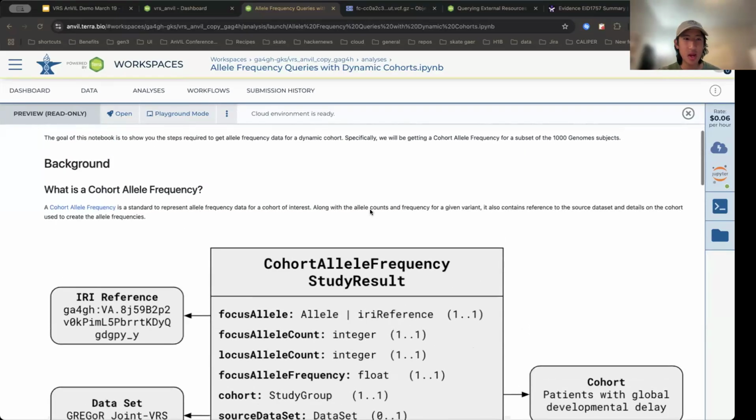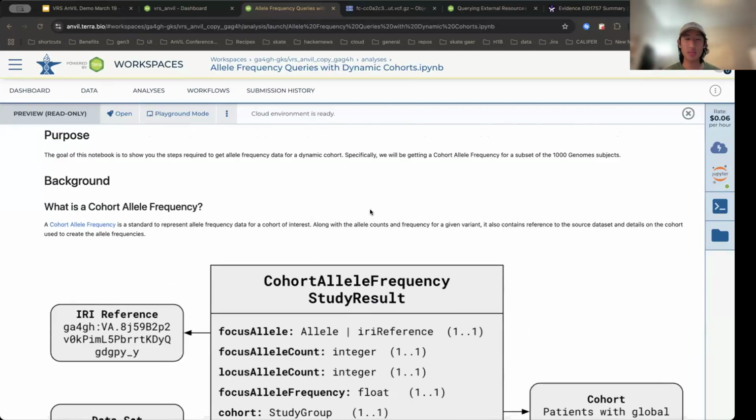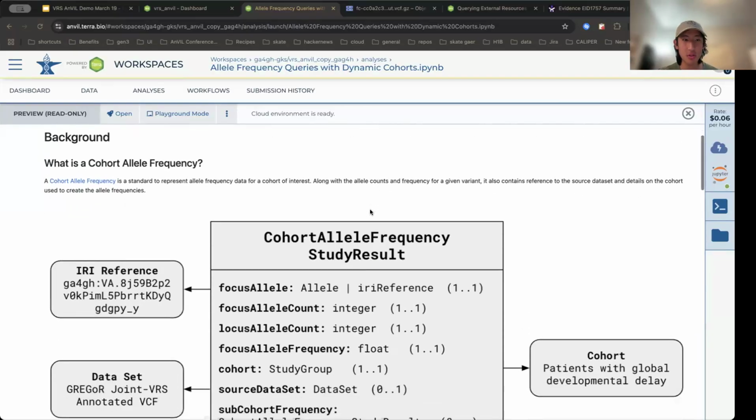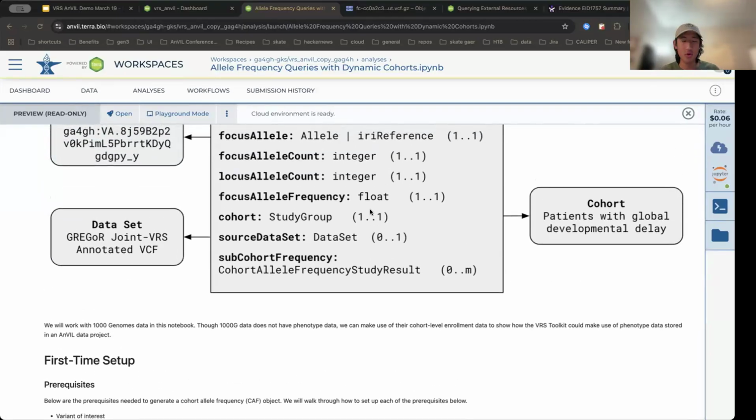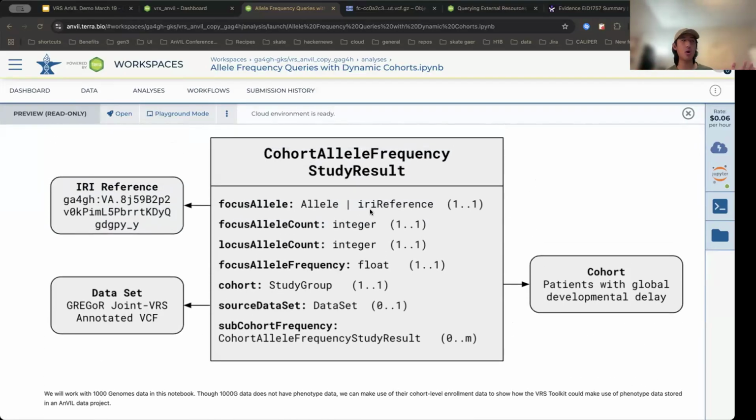But essentially, we've been doing a lot of work with Gregor in particular and with AnVIL in general to try and formalize how, if I have access to a particular data project and I'm interested in these particular sets of variants, I can very quickly get allele frequency counts, not just in a joint VCF, not just for all of the samples or all of the subjects that are available, but only for a particular subset based on a particular phenotypic property or some shared trait in common with a cohort.